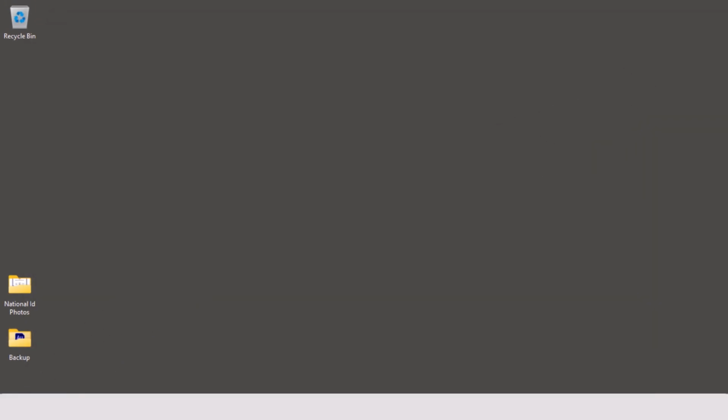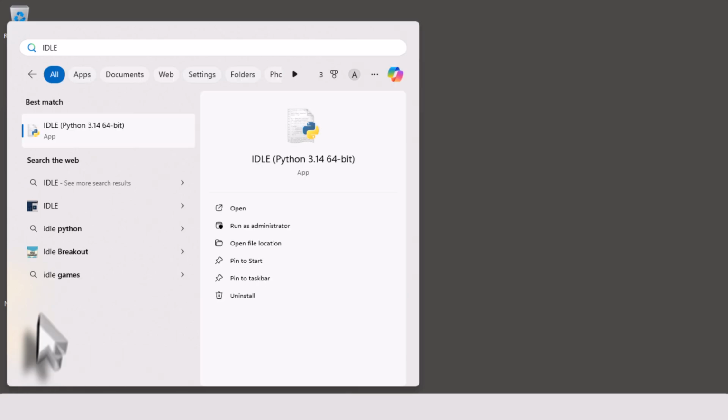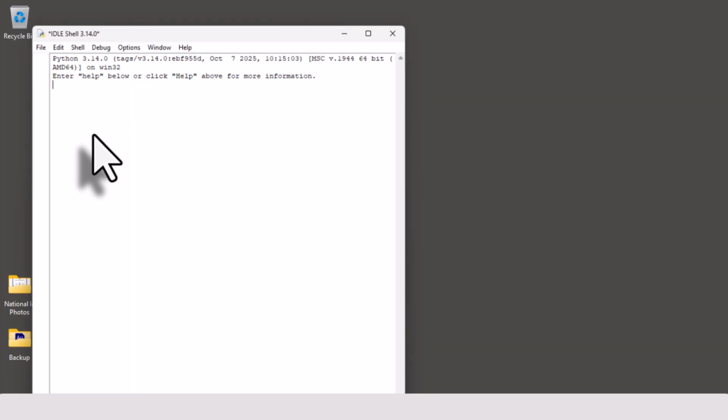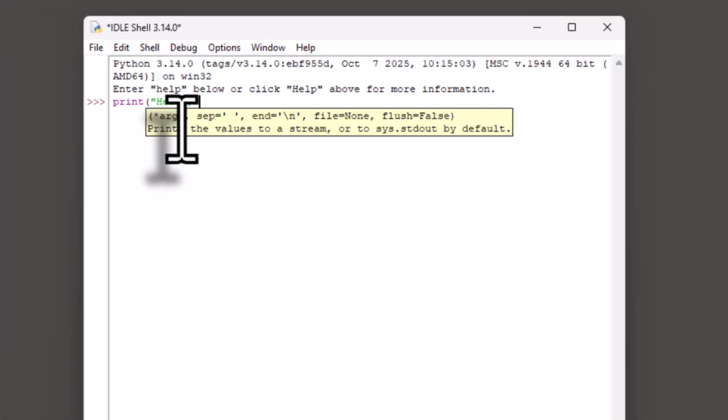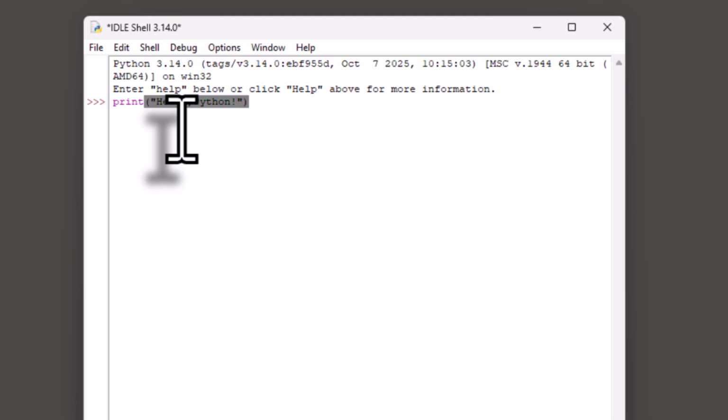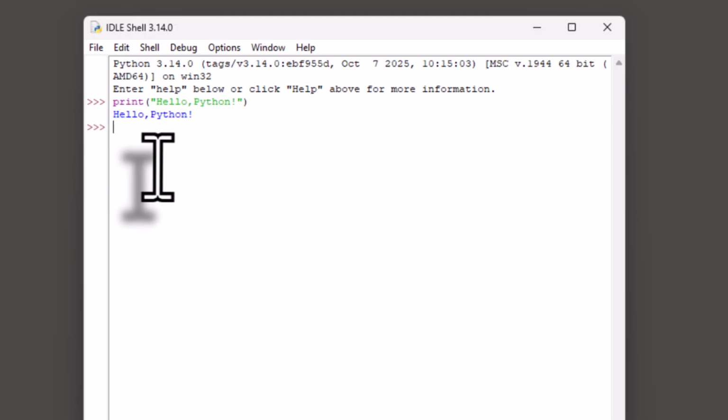As one last test, go back to your Start menu, type IDLE and open the application. In the new window, type print Hello Python and press Enter. If you see the words Hello Python appear on the next line, you have successfully installed Python and are ready to start coding.